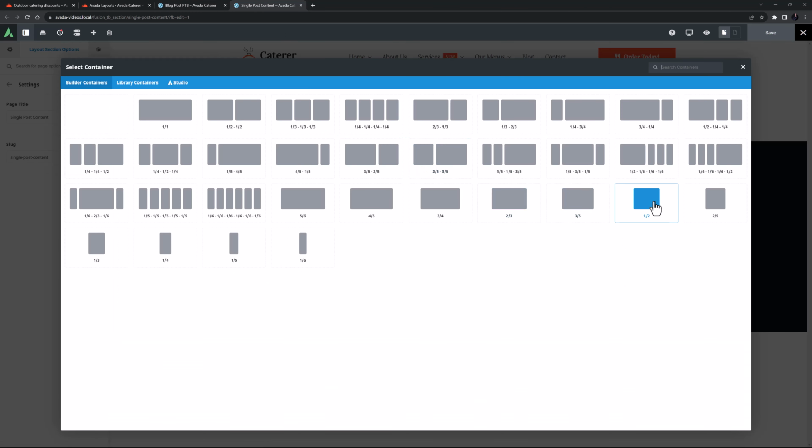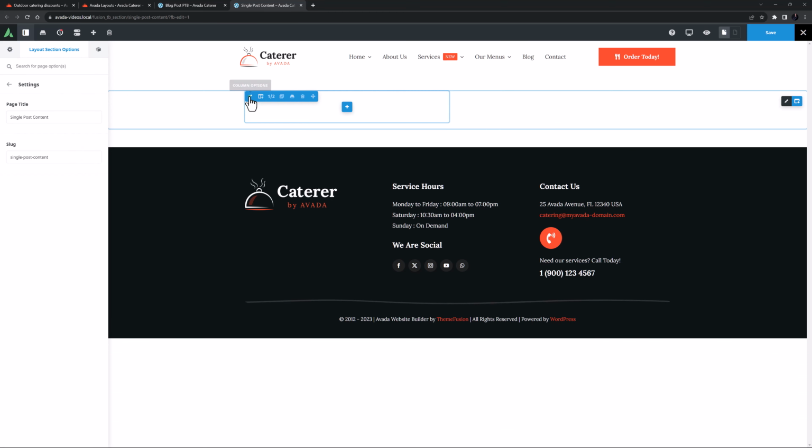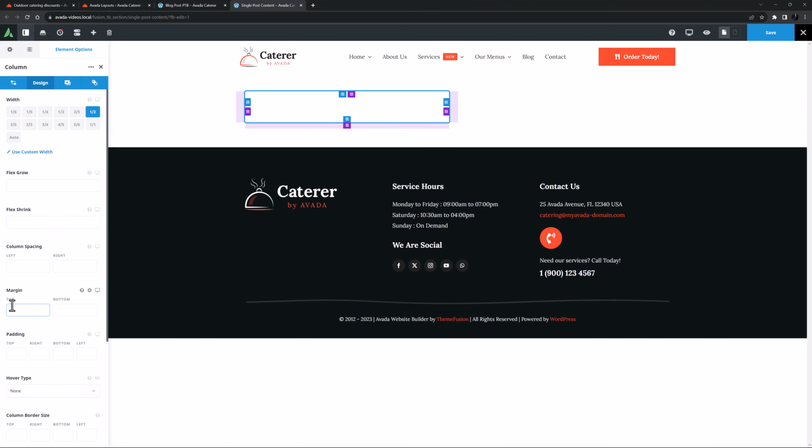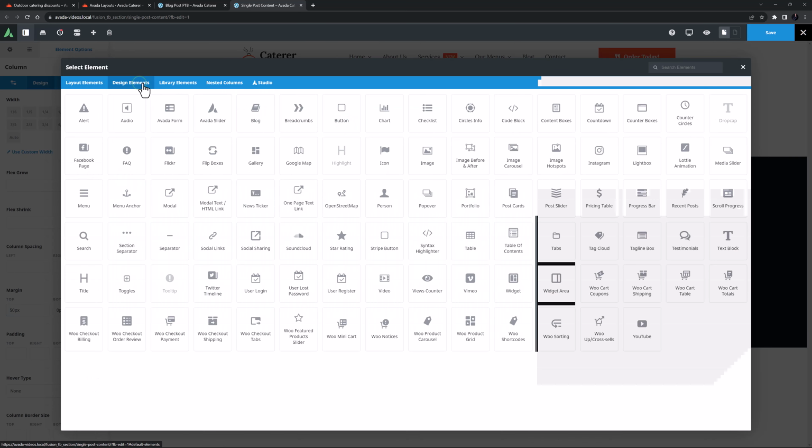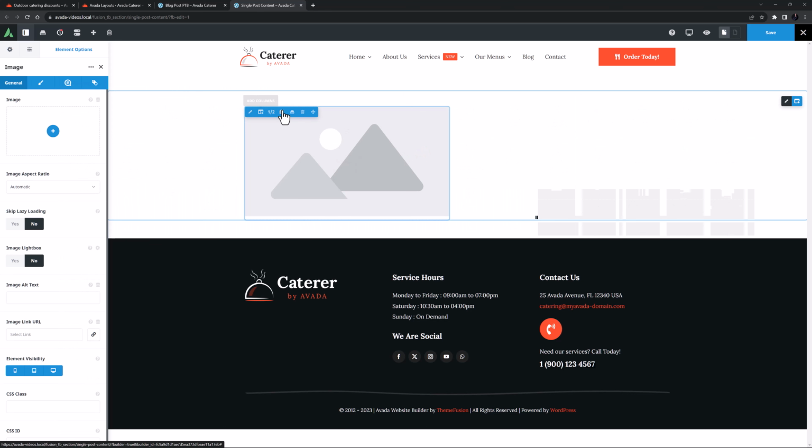I'll add a container with a half column, and I'll just add 50 pixels top margin to the container here and remove the bottom margin from the column. Now I will add the image element in here, and then I'll duplicate the column.